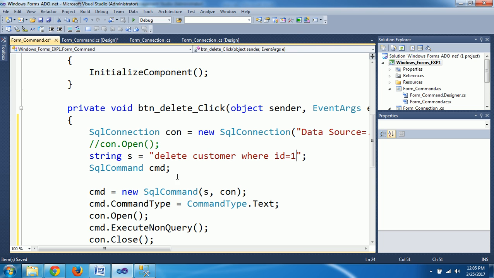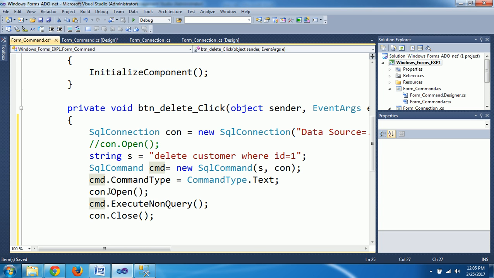Afterwards, like this you can create a separate command. Otherwise, like this also you can create. Those are the 2 ways. Okay.